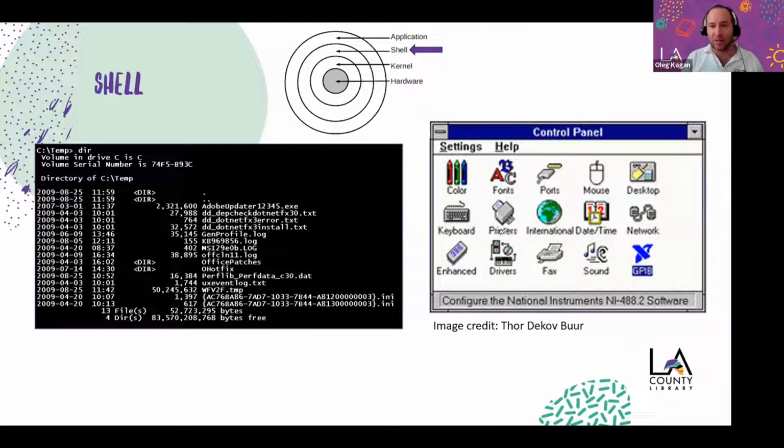So here you can see the basics. You can control the colors, the fonts, the ports, which are the plugs. Your computer has different plugs, every computer does, and they used to look more like this. Now they're a little bit smaller and slightly more svelte. You can control how the mouse operates. You can control what the desktop looks like.